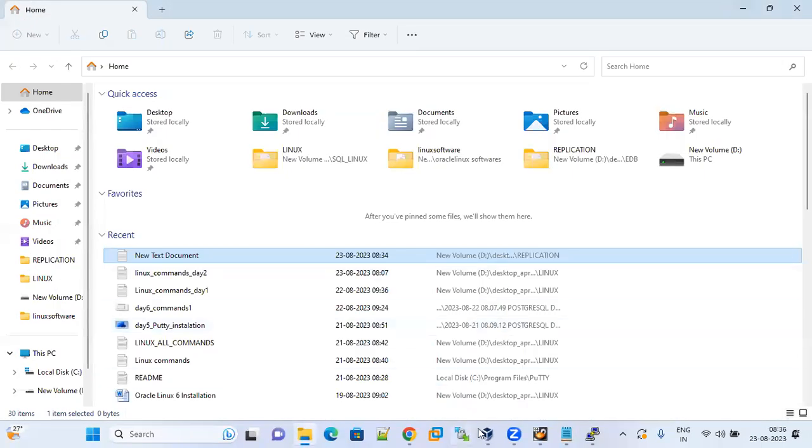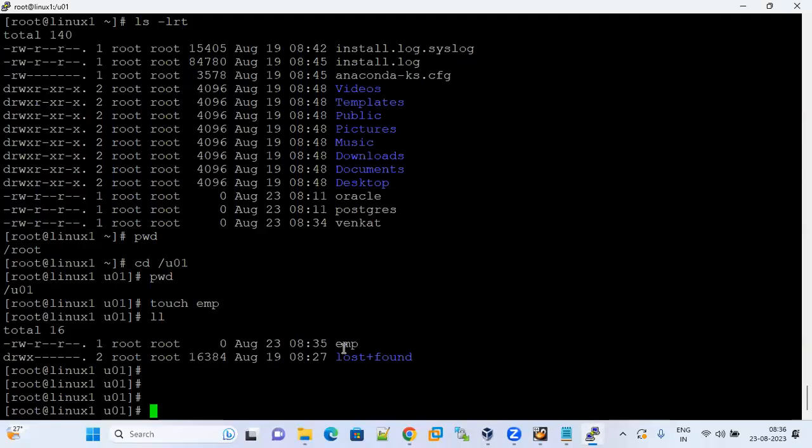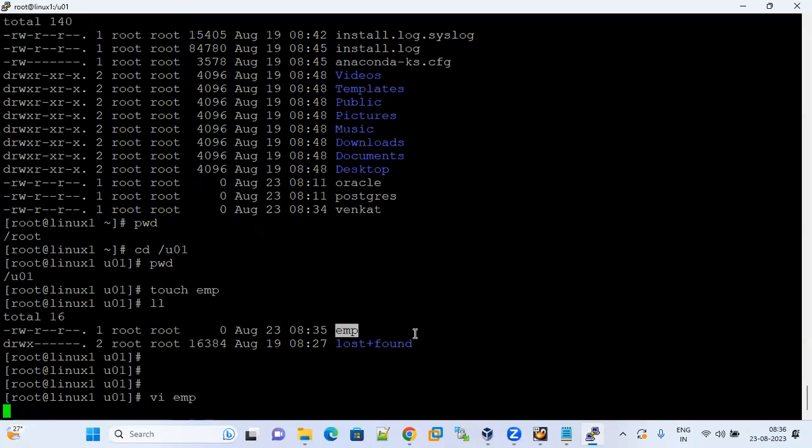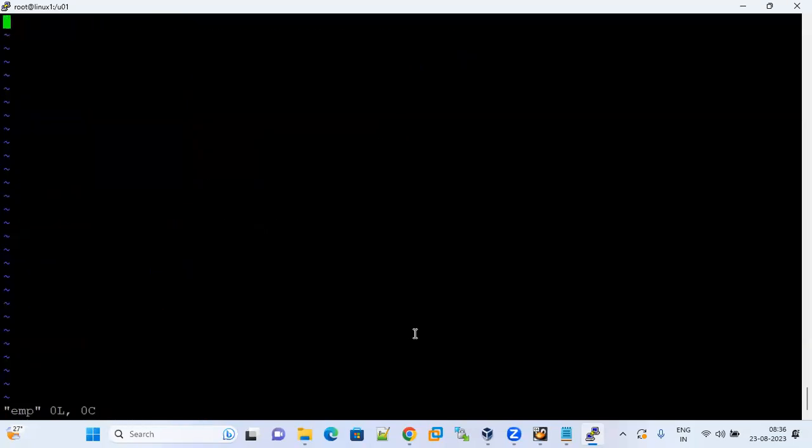So in Linux, how to insert the data? I want to insert some data inside this file. To insert the data also, we can give a command: vi space file name. Enter. Then you have to give the i command. When I click on i from the keyboard, it came into insert mode, which means now we can insert the data.